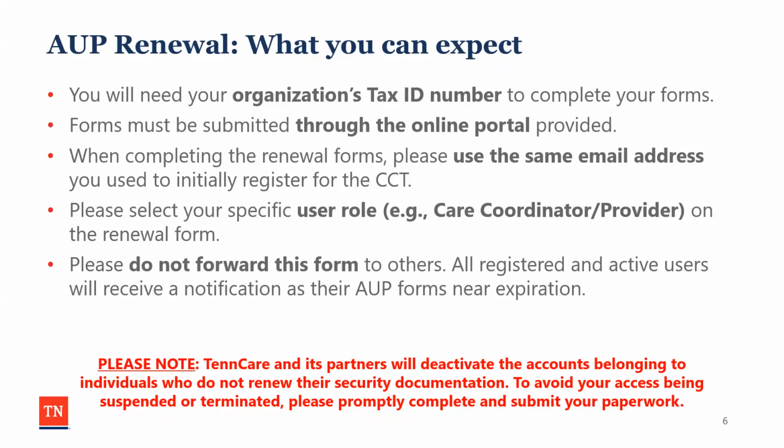Okay, so last thing here, I promise, it's the stick side of this, I suppose. Please just remember that your account can be deactivated if TennCare doesn't have the appropriate security documentation in place. This is a requirement because due to the nature of the tool and due to the nature of the data that is inside the tool, these security forms are required, and they are required on an annual basis.